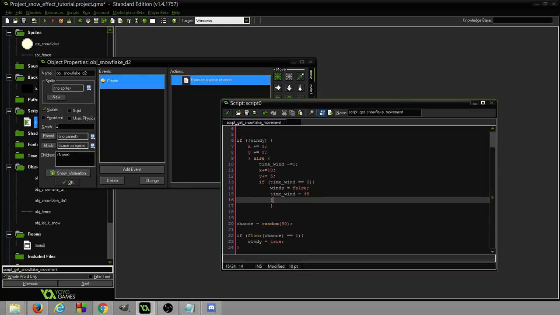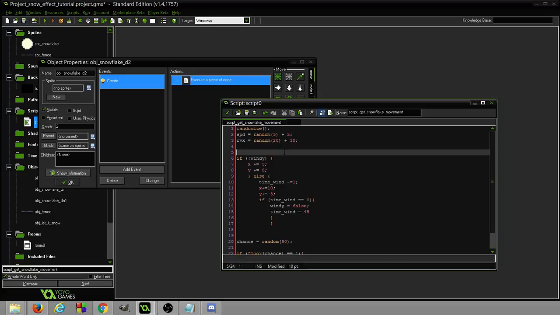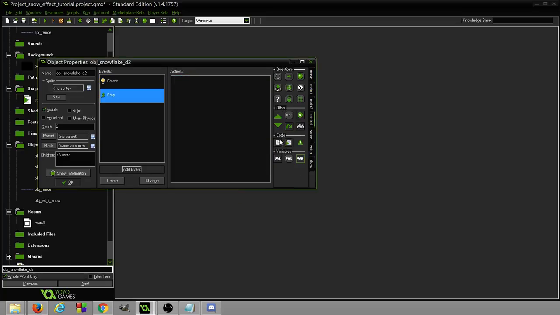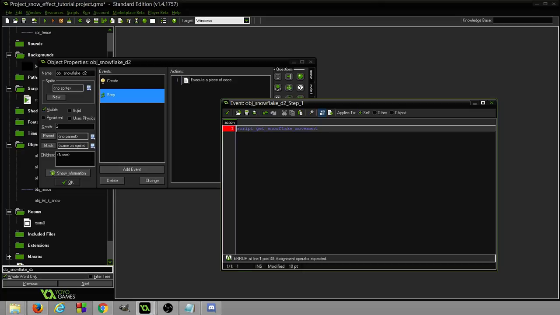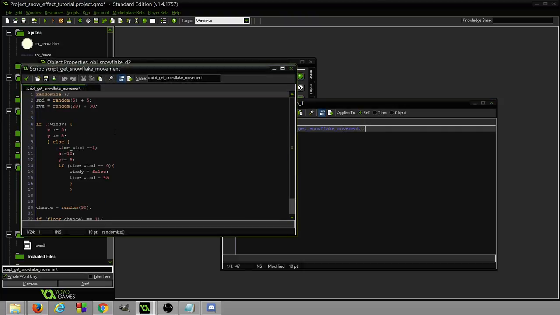Okay, but we have that now. And we're just going to reuse this entire code. Control C. Oh no, we put it in a script. That's right. So we don't need to. Jeez, that was smart of me. So we're just going to go into our step event and we're going to do script execute. Let's see. Right? Because everything else is in there, except for, but we don't need speed anymore.